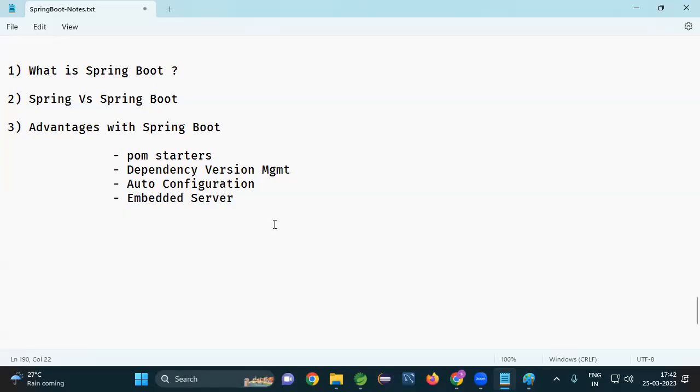An embedded server is available. Is it providing only Tomcat as an embedded server? Default is Tomcat. Can I change from Tomcat to another embedded server? We have Jetty and Netty. How to change, we can do it in the pom.xml in the coming classes.